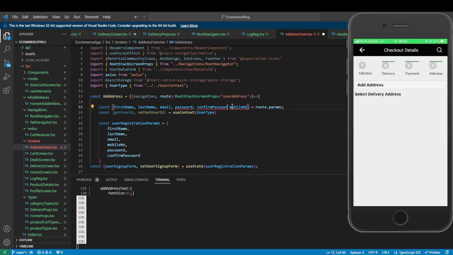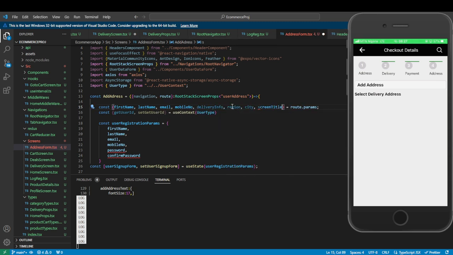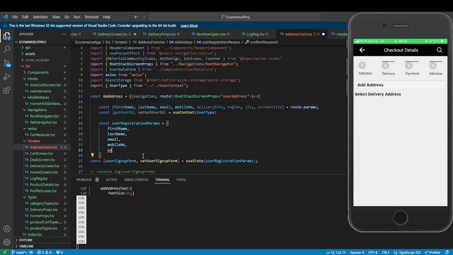So we'll need confirm password. We need delivery info: the region, the city, and the screen title. We also get this user type. We have put it here. So the first name, the password, the delivery info, the region, the city. Then we need screen title.